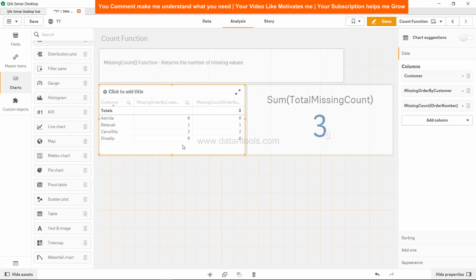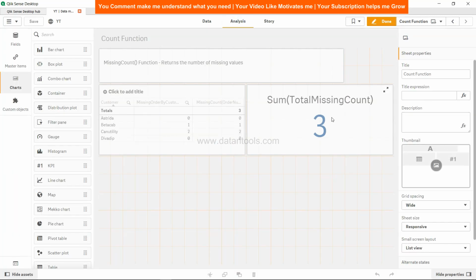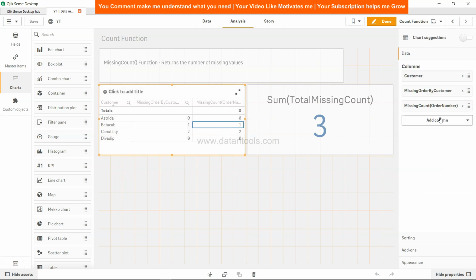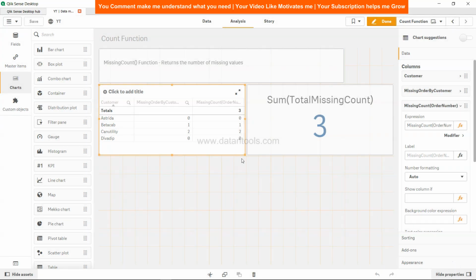So that's about how you can apply the missing count function in both script as well as in the front end. In the script, the missing count function only has the distinct keyword that you can specify. But in the front-end analysis, along with distinct, you have a lot of other features like set expressions, and you have the all and total keywords, which you can apply to get the most out of it. So that's about it.